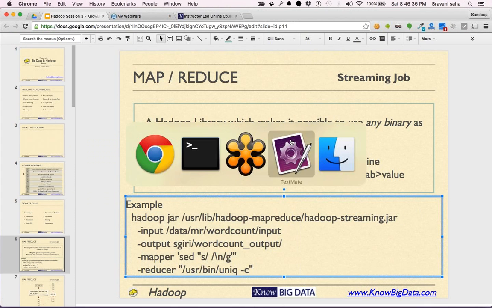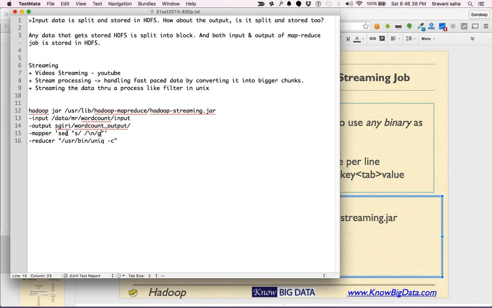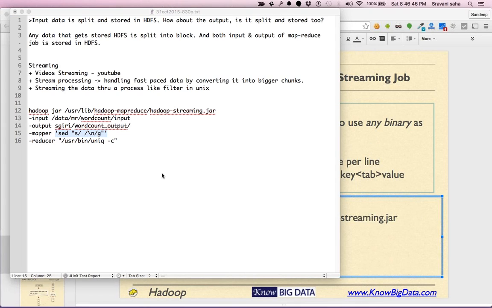All right, so here is my command. So let's understand, what does this command do? What does this command do? Anybody quickly? Yeah, it is SED substitute space with new line.